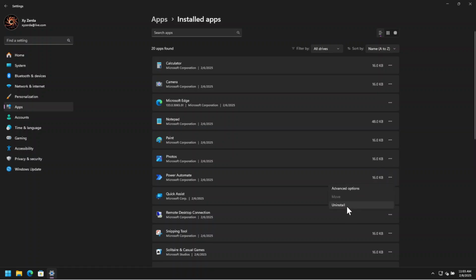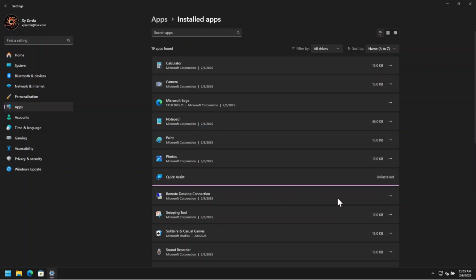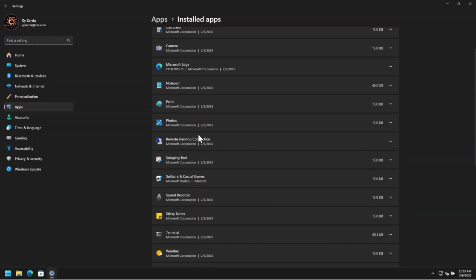Power Automate lets you schedule or make little automation macros for Windows. It is kind of cool and fun to play with, but I don't use it. Quick Assist lets you give somebody a code to remote access your computer, which could be useful, but I don't usually use it. I do keep the Windows Remote Desktop connection because it is a pretty good piece of software. Snipping Tool I love, and I will never get rid of it. I don't even know if you can uninstall it. I wouldn't. Get rid of Solitaire. Get rid of Sticky Notes.